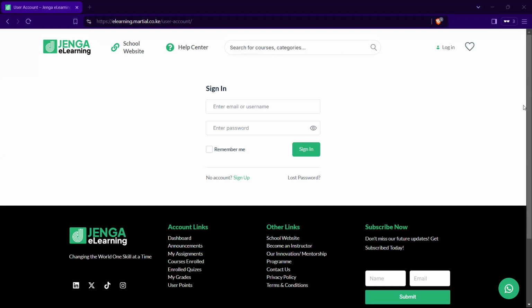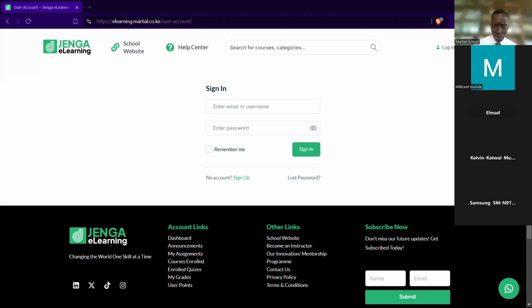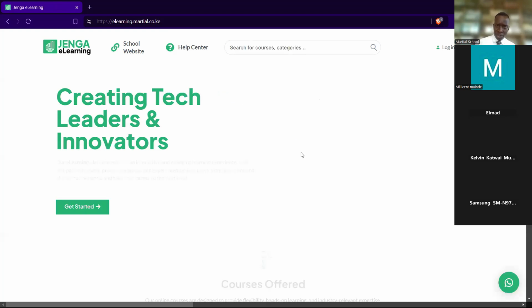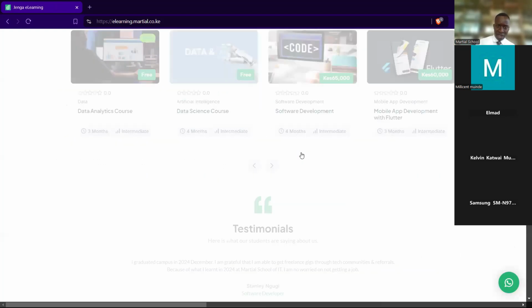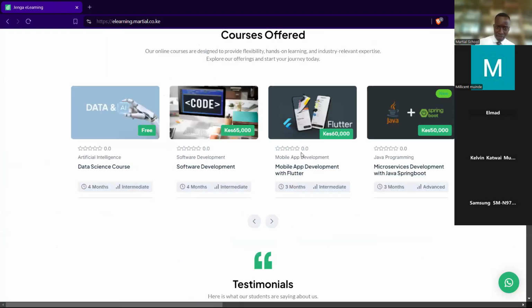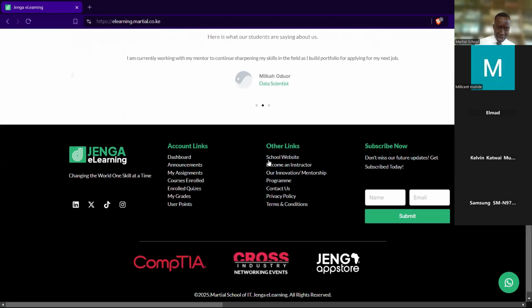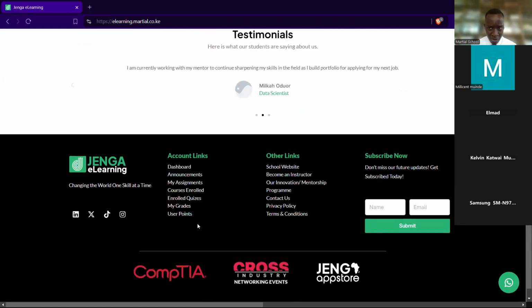Okay, so let me just log into my portal. So when you get to the e-learning portal, this is what you see. When you just click the homepage, this is what you'll see. You just load the homepage like that. You can see all the courses there and everything else. Any link that is of help to you will be on the footer.